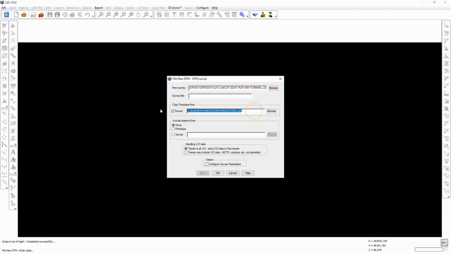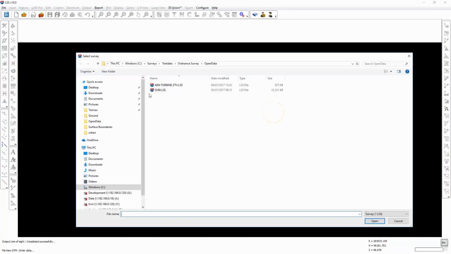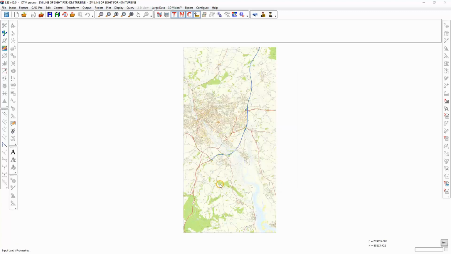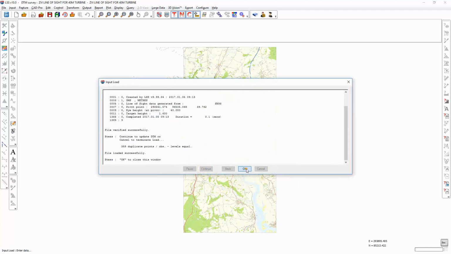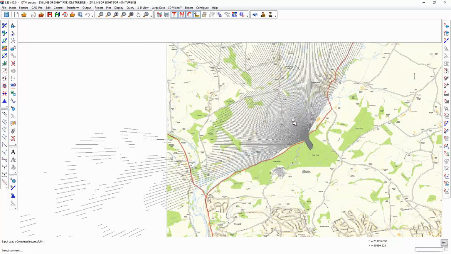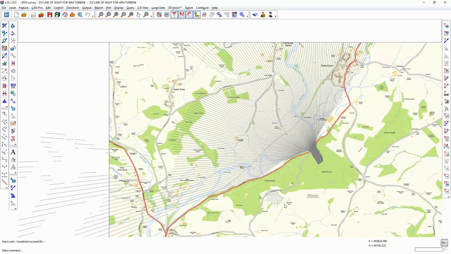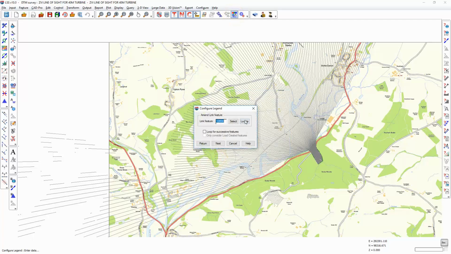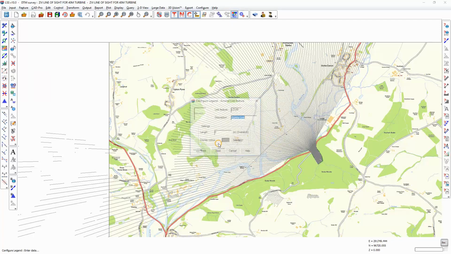I'm going to use the previous survey as my prototype, which means that I will automatically get the mapping backdrop, load the data in, and you will see there the line of sight rays displayed inside this new survey. Again, you can see the shadow that this heighted surface feature is casting on the line of sight. And if you want to change the colours, you can go in and change the colour of the link feature that we've used for the line of sight.